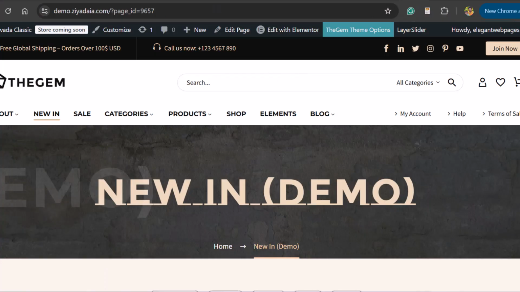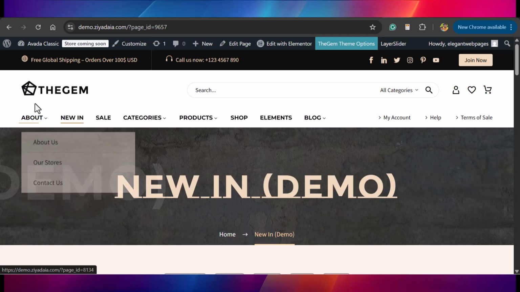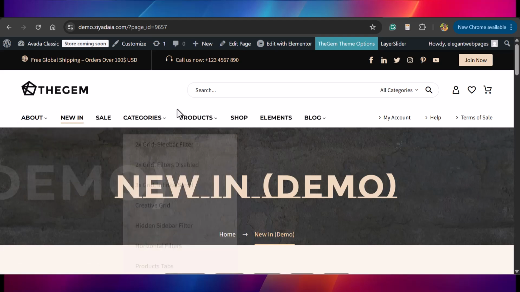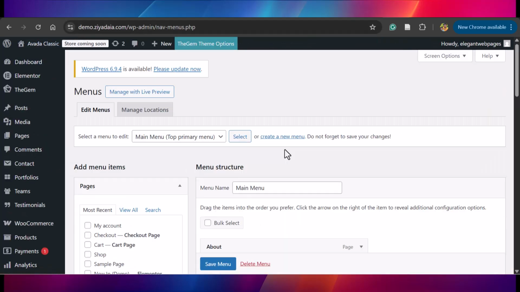Here you can observe the menu items are not regularly arranged. You don't have a home page or other pages. So let's see how to edit these menu pages and how to arrange the home page and other pages. For that, again go to the WordPress dashboard and go to appearance. Then click menu. In the menus, you have to select the main menu that is already selected.